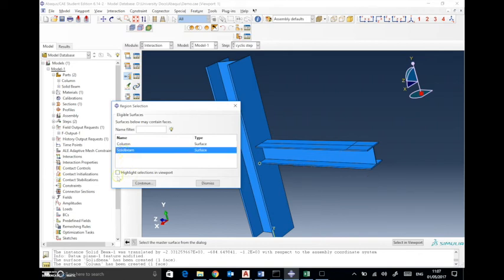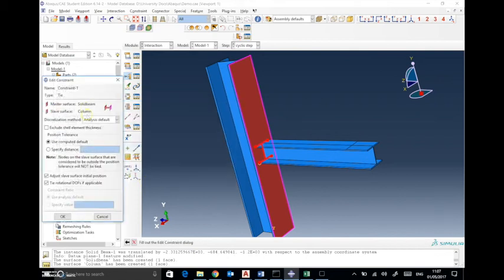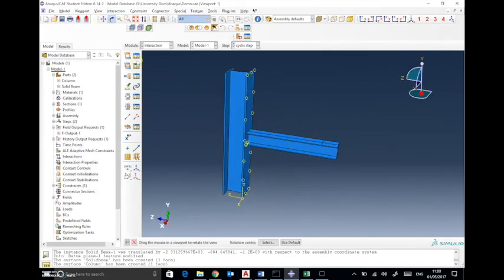So we should use highlight on element to see it on the plan. So this one should be the master surface. Click continue, and then it asks you for the slave surface. Choose the column. So to check, the master surface is the solid beam, and the slave surface is the column. Analysis default, and then accept. So now we have created the interaction.